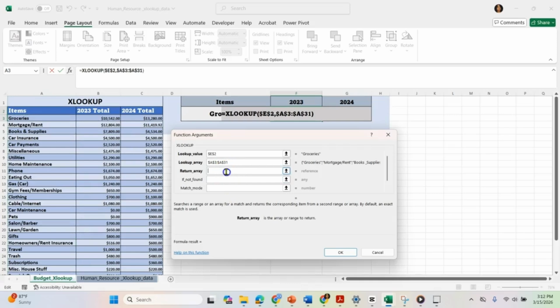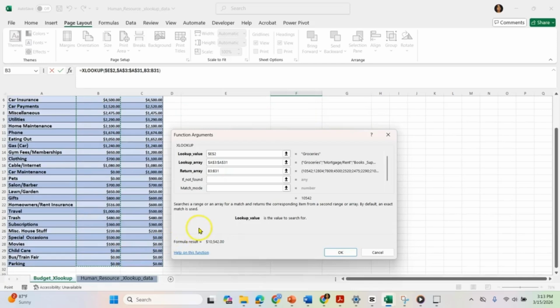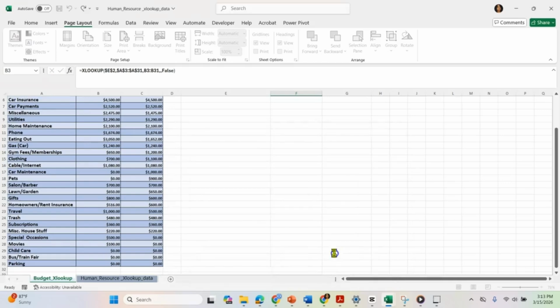The third field is the return array. This tells Excel which column contains the value we want returned. Since we are retrieving the 2023 totals, I select the range B3 through B31. I will not use an absolute reference here since I want the range to relatively change from column B to column C. We will come back to this Not Found option in another solution. Now let's move on to the next and type in false so that it gives us an exact match. After entering these arguments, I click OK.